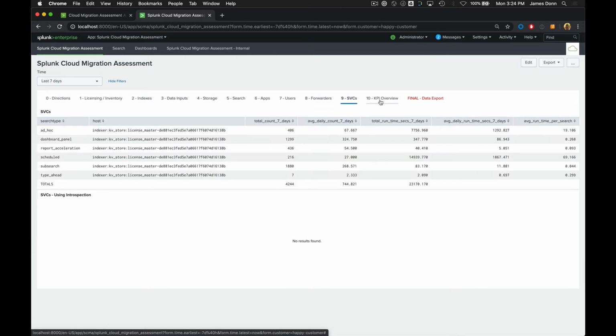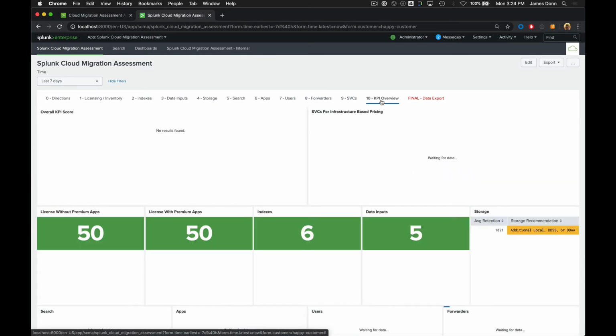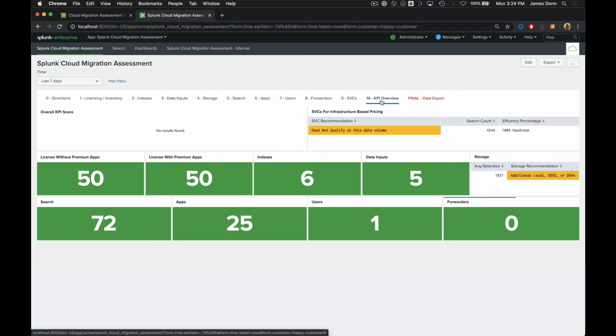And then as you get to the end, where you see the KPI overview page, you'll see the automated recommendations that we're giving you. Now you're going to want to work with your sales team to make sure that you understand the recommendations as they're presented.